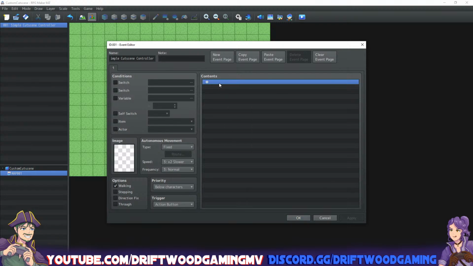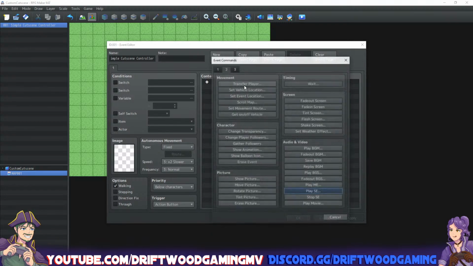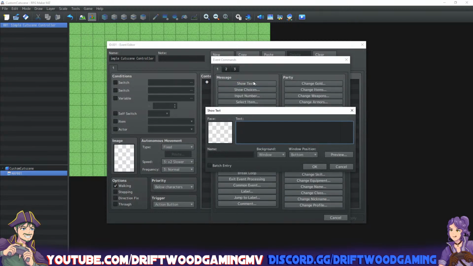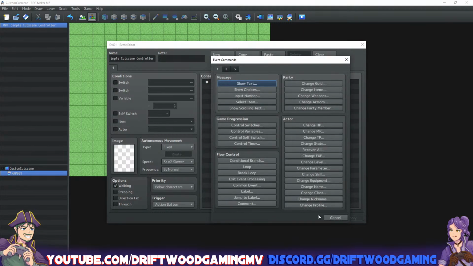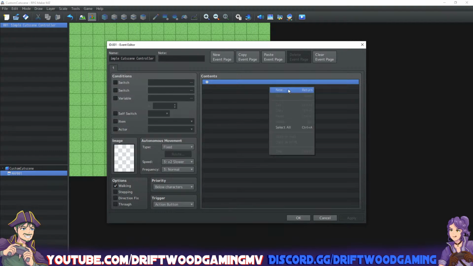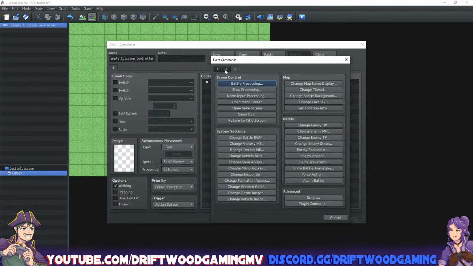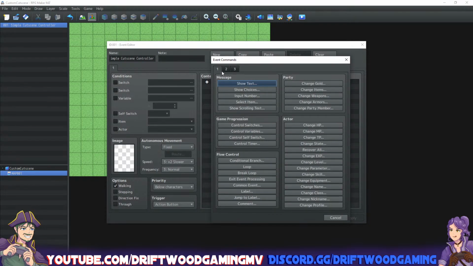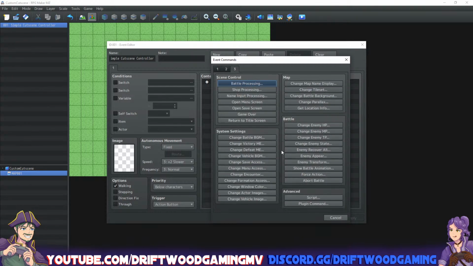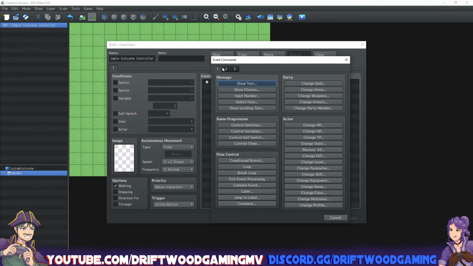Let's make something in the contents. We're going to give it something. The most basic thing that you're going to see in RPG Maker games is probably show text. So double click inside this box here, or you can right click and select edit or new. And then you have 3 more tabs. These are all different things that you can put inside of events. They are basically just all bits of code, and these buttons are designed in a way that you don't need to know how to code to make things happen.